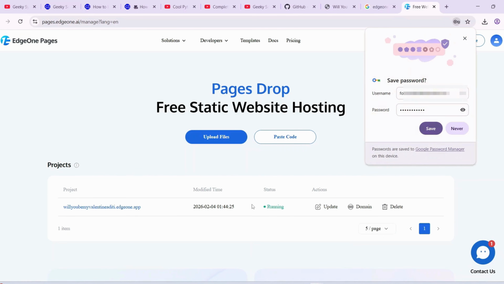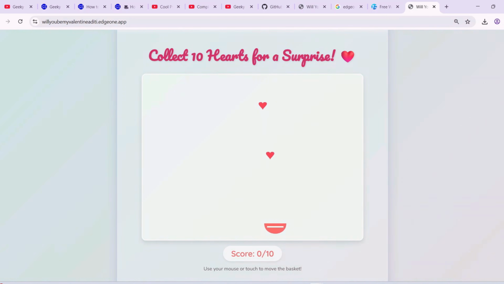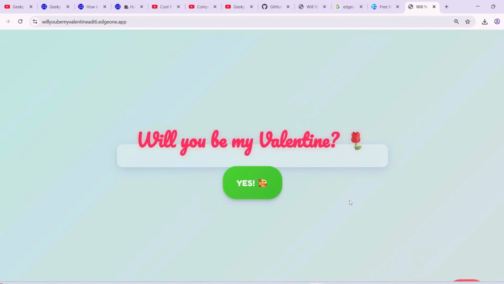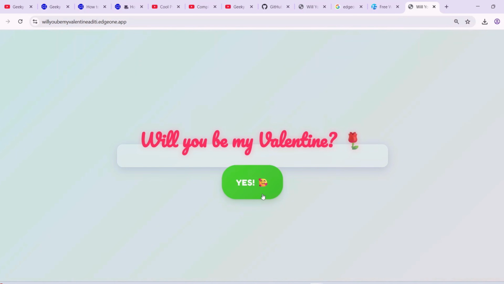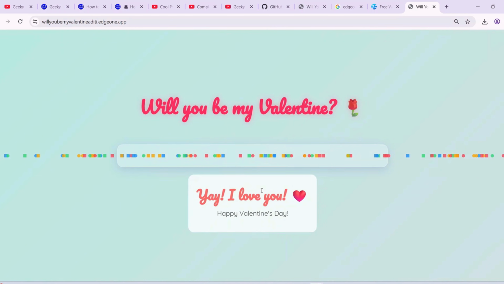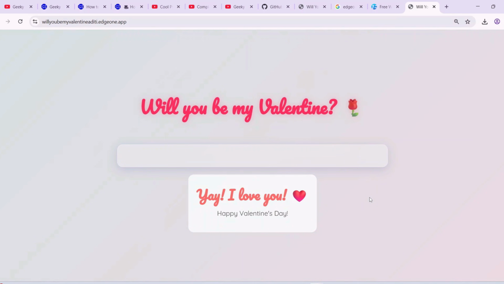And there you go. It is up and running. So you just click on this URL. You can basically send this URL to your crush so that she can start playing this game. And as she completes catching all the 10 hearts, it's going to show you this screen. So, will you be my Valentine? This no option is not at all clickable. The only option is to click on yes. And as she clicks on yes, you are just proposing to her, I love you.